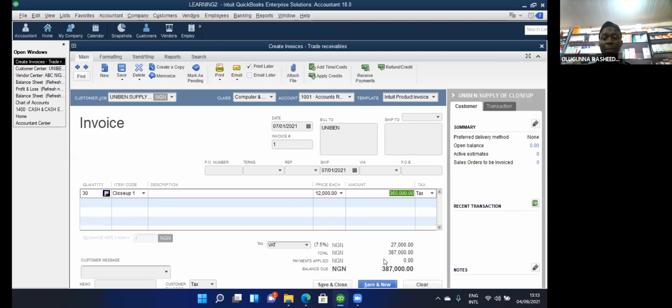Then we should have this amount as the money we are collecting from them. Then the VAT has been charged. The total amount is there in Nigerian currency. This is the balance due for the supply of close-up to University of Benin. So at this point, I'm going to save.